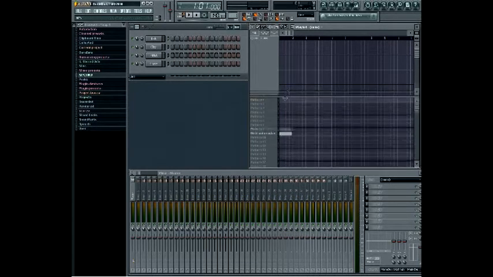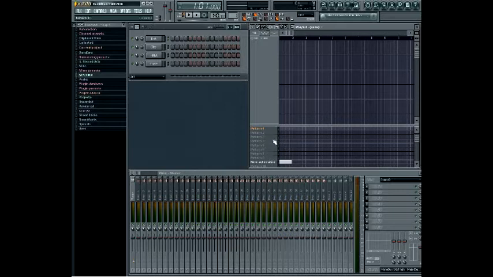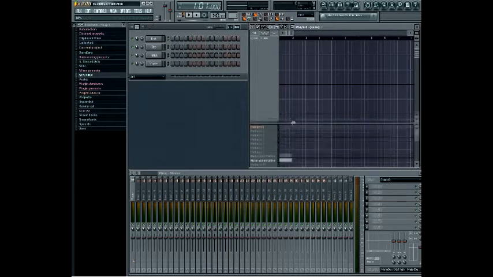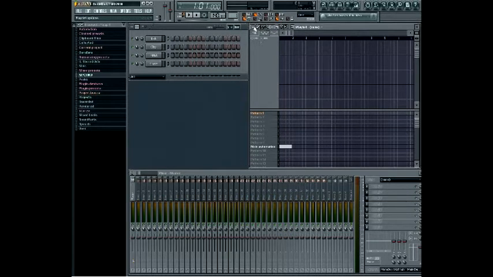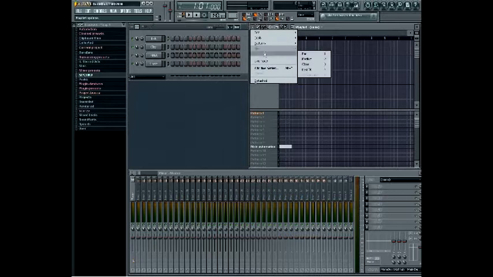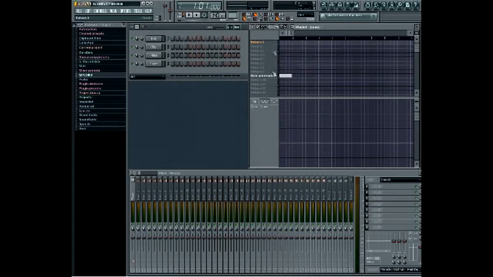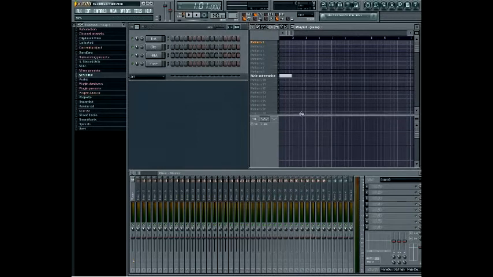This top one is the wave view, the bottom one is the pattern view. I like to have the pattern up top, so I'll go ahead and switch that view and put my pattern window up top. I'm kind of FL old school.